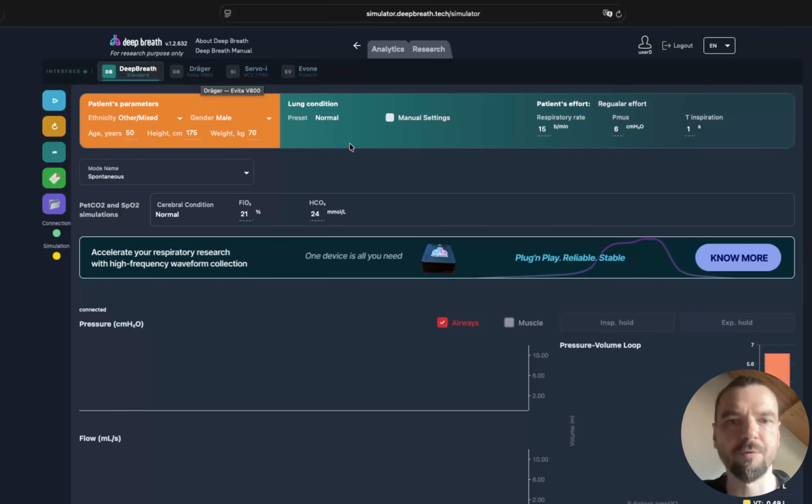So let's start the overview. The first group is patient parameters. Here you can set age, height, weight, gender and ethnicity. It affects lung size a little bit, so you see it here. For example, some parameters like tidal volume divided by ideal body weight might be helpful and useful. It also affects a little bit the lung mechanics and gas exchange that we simulate.